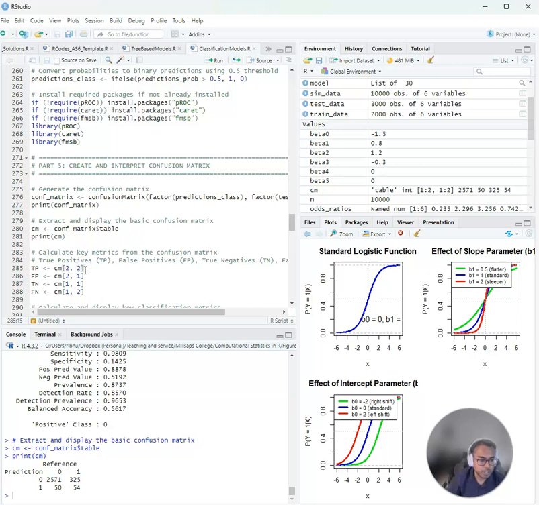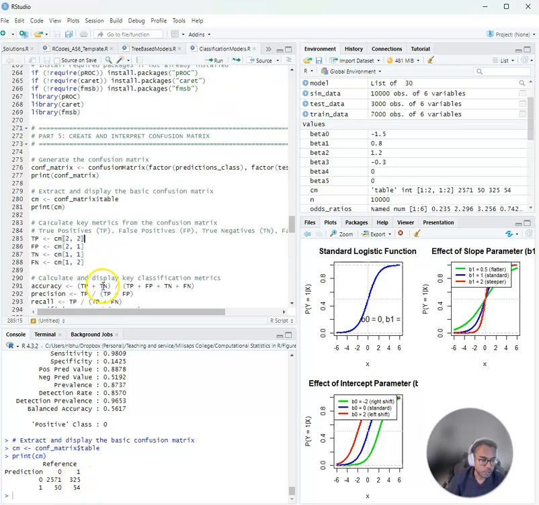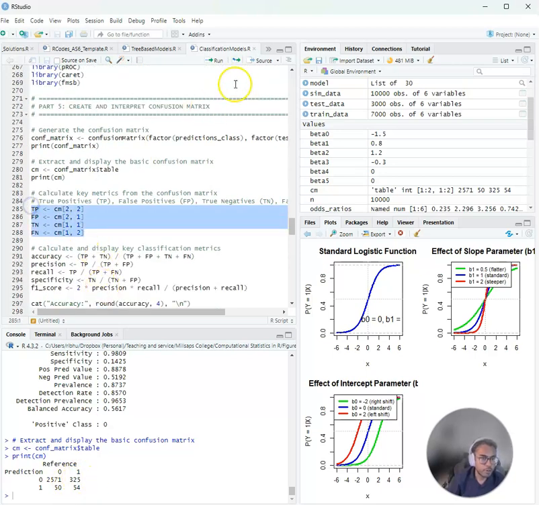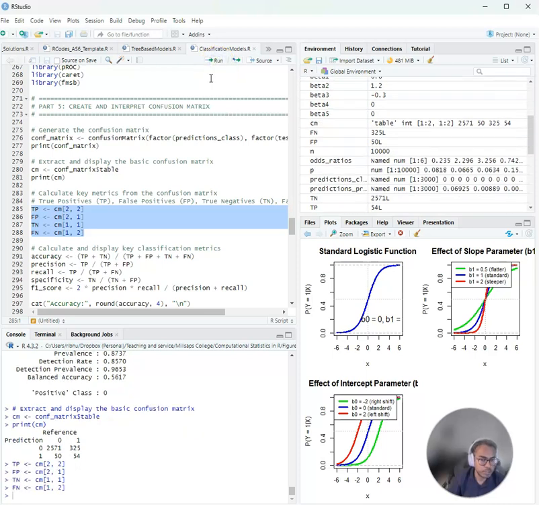And using this table, we can generate the other key metrics. We can generate the true positives, which is the second row, second column. False positives is second row, first column. True negatives is the first row, first column. And then false negatives is the first row, second column. So we can get all of that from this confusion matrix table.